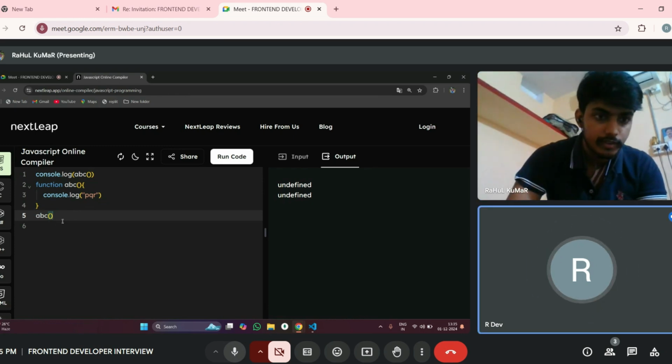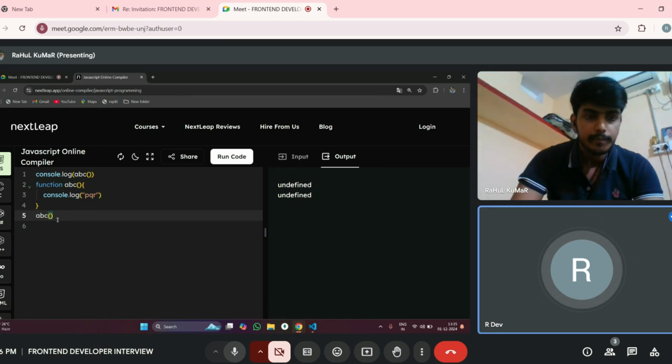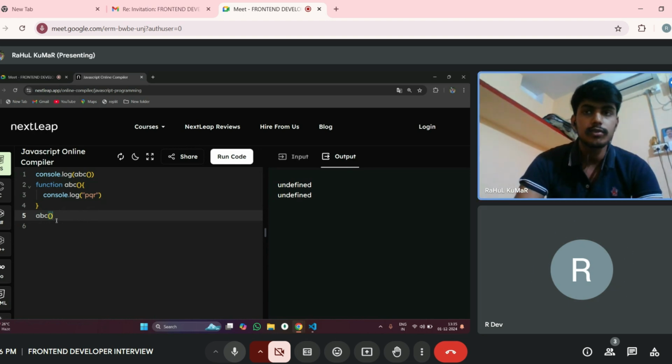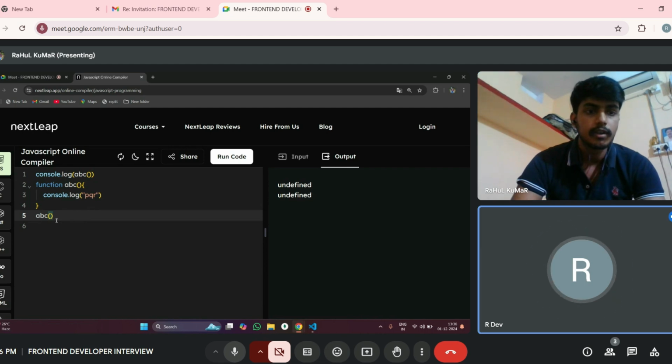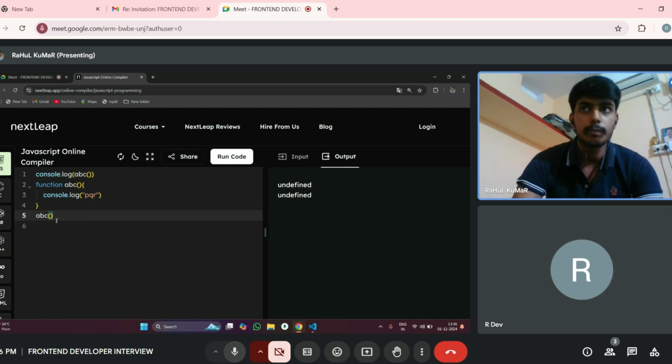Tell me, what is a first class function? Whenever you create a variable and assign a function to a variable, that's called a first class function. Also you can pass a function as an argument. Then what is a higher order function? If you pass a function as an argument or return a function, a callback function, that's called a higher order function.